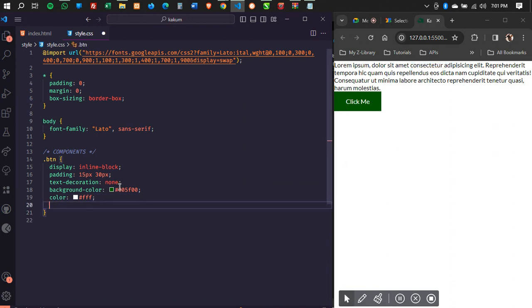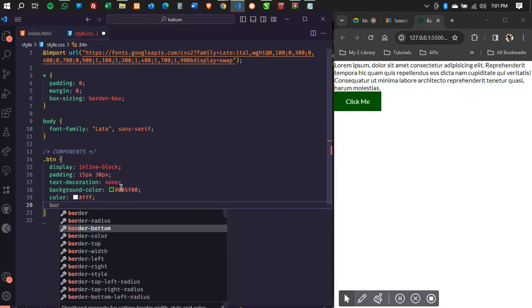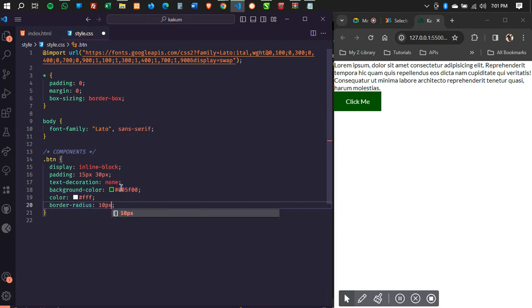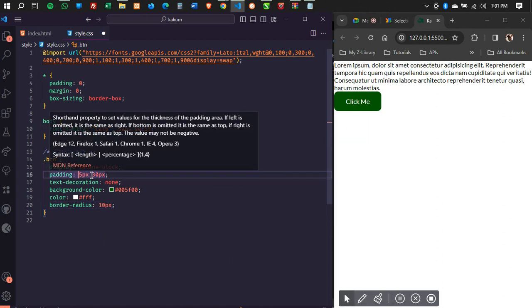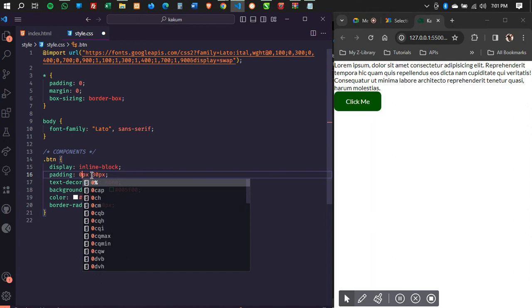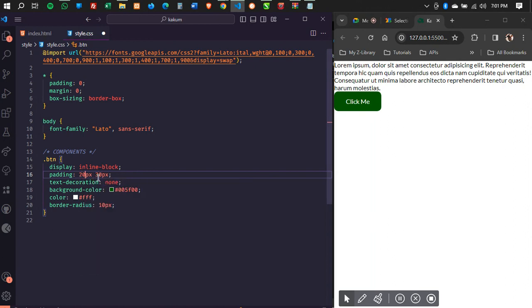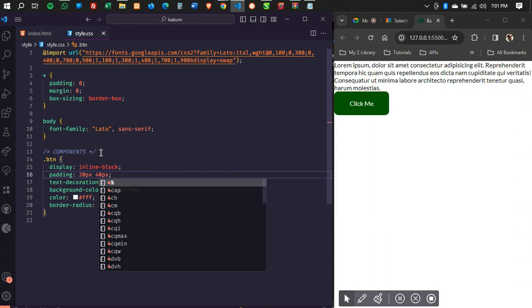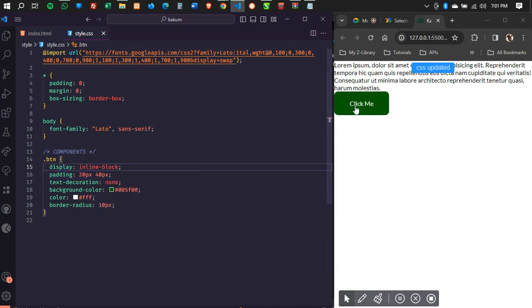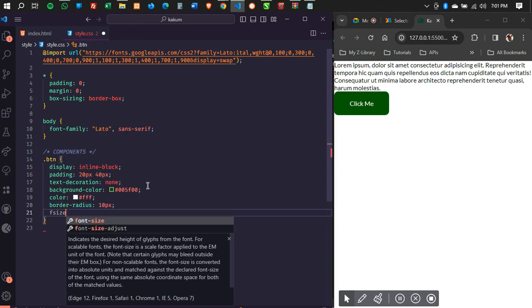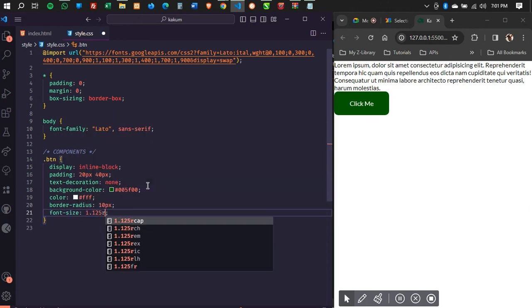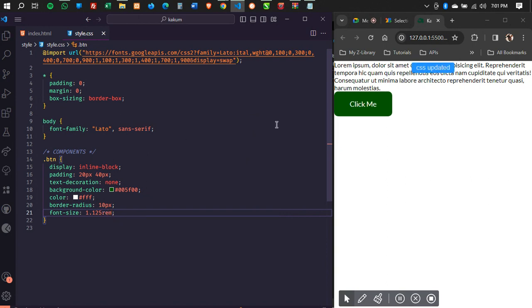For the style I want to achieve, let's give this a border radius of 10 pixels, and this is not bad. Let me just increase my padding to 20, 40, so we have a relatively bigger button, and our button looks okay. But let's increase the font size as well, so we could just say font size of 1.125rem. Now the button is a little bigger, and I believe this button doesn't look bad.